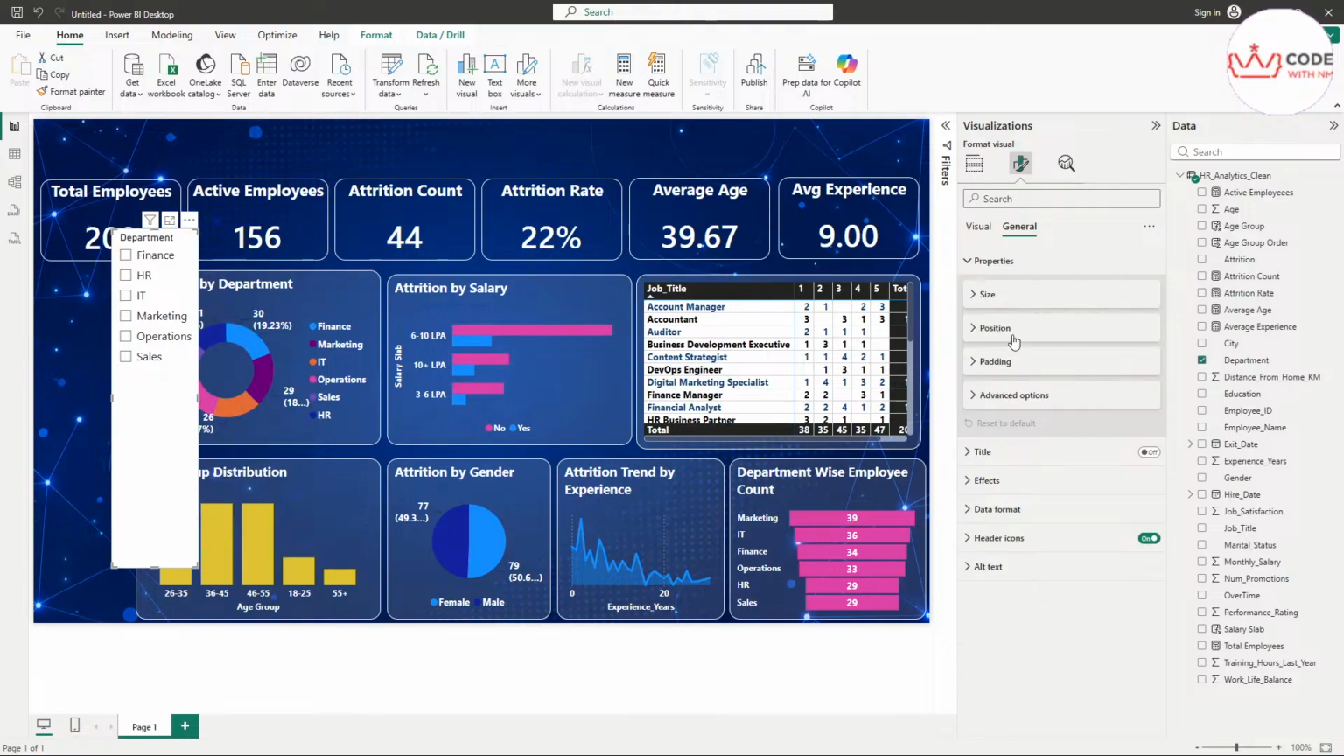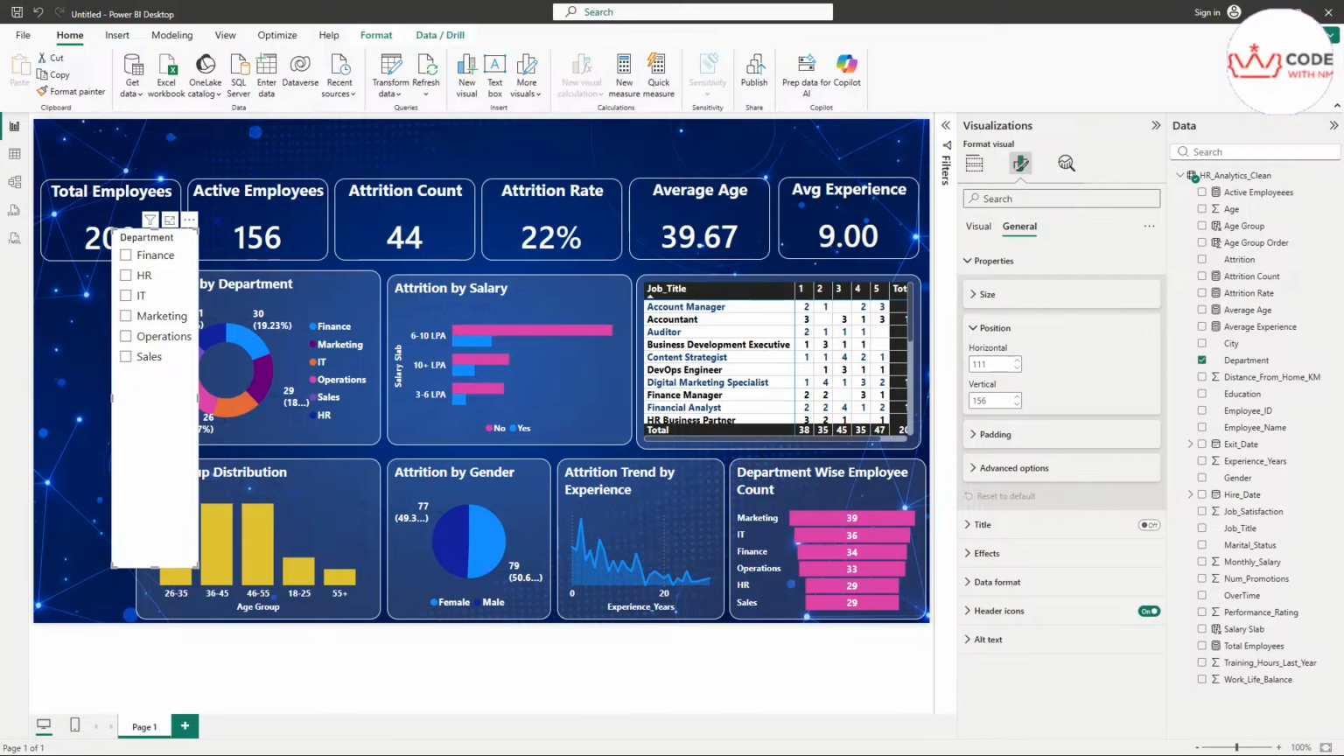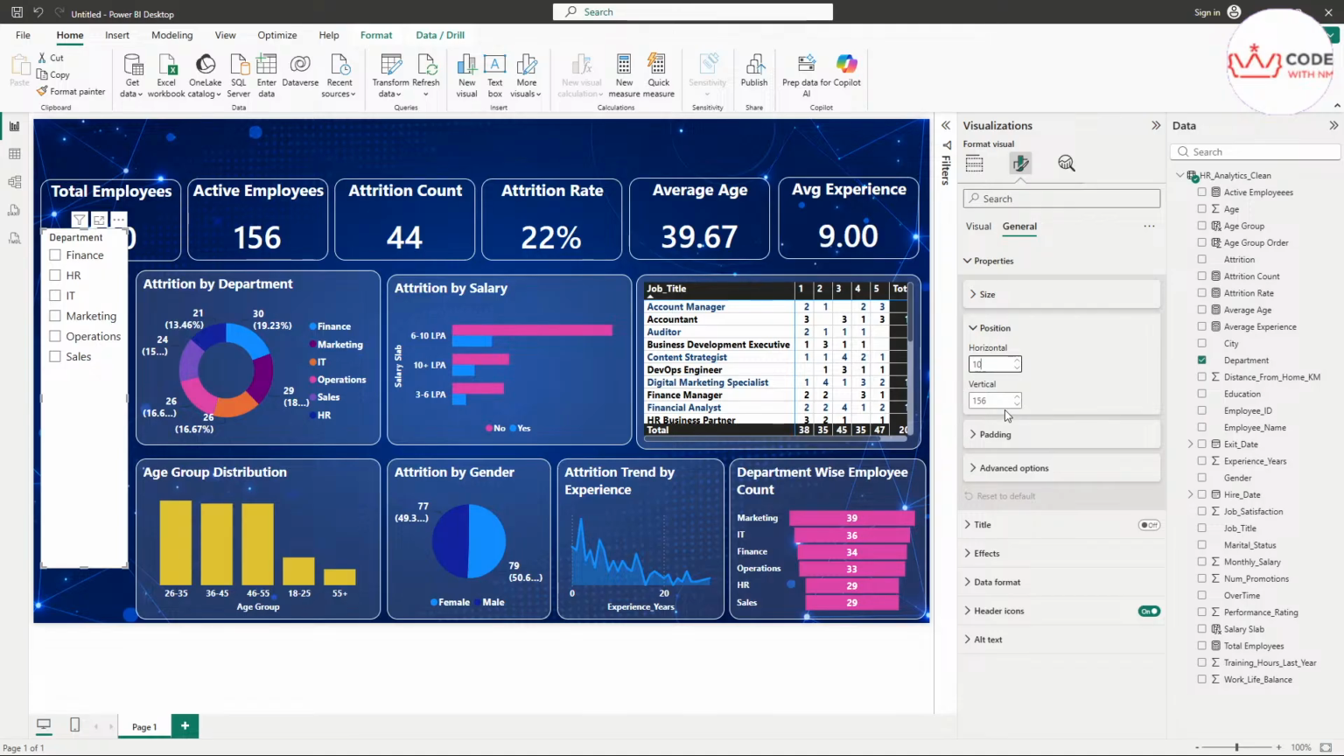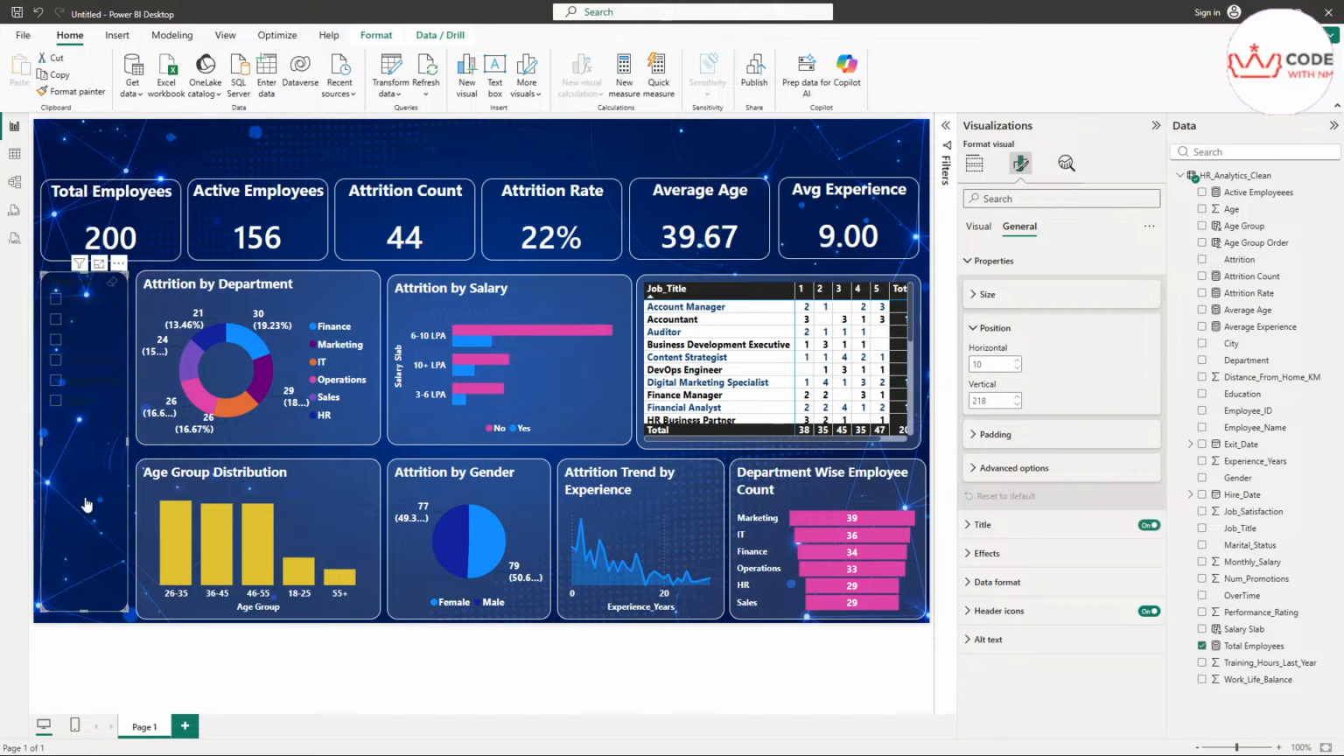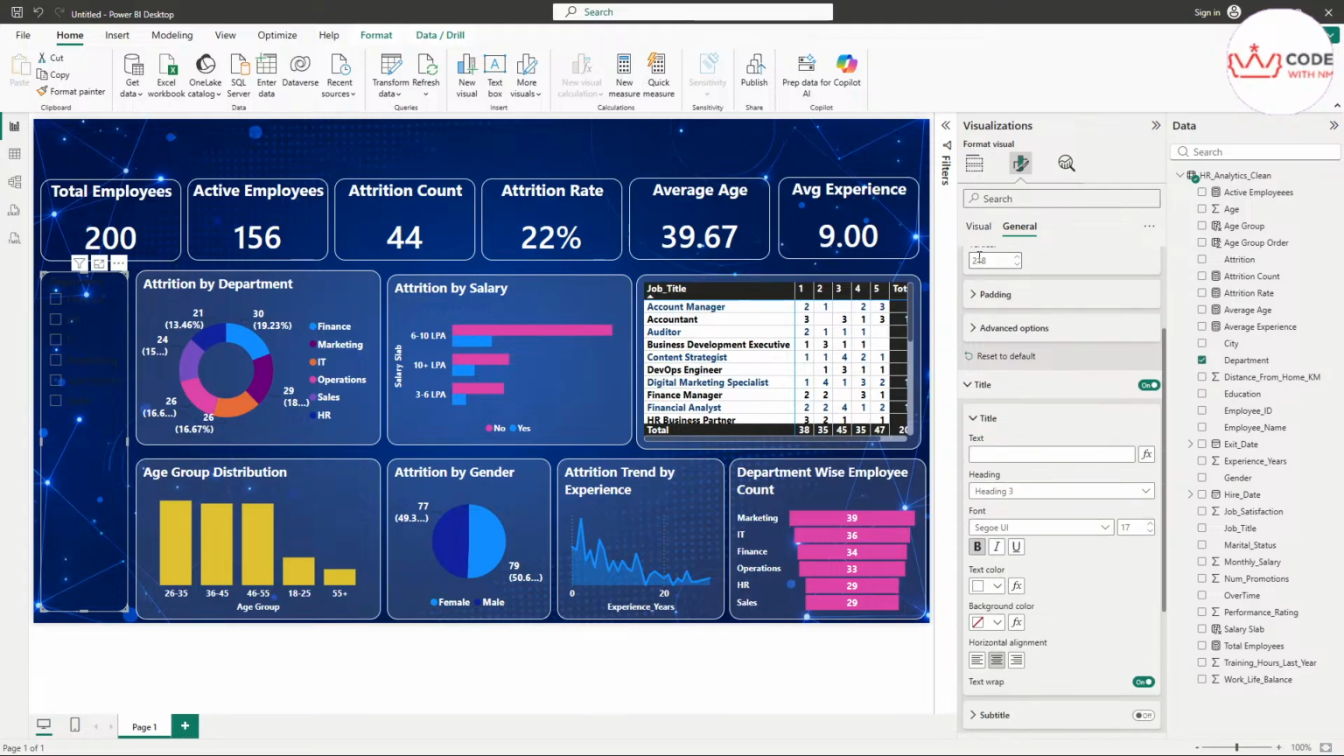Okay, and I want to position it. So let's go horizontal 10 and vertical 128 or 125. It's going more above, so it should be okay. 280. Done. And other things, if you want to use a format painter here, you can select the format painter and everything is gone. So we will be changing the color and everything, so don't worry about that.